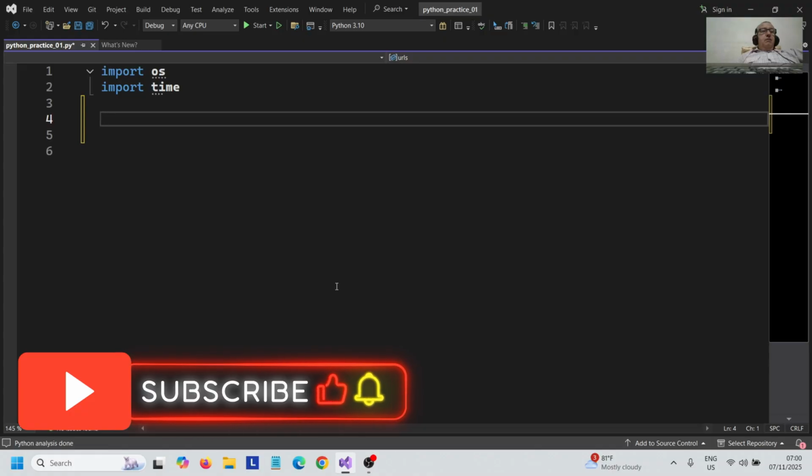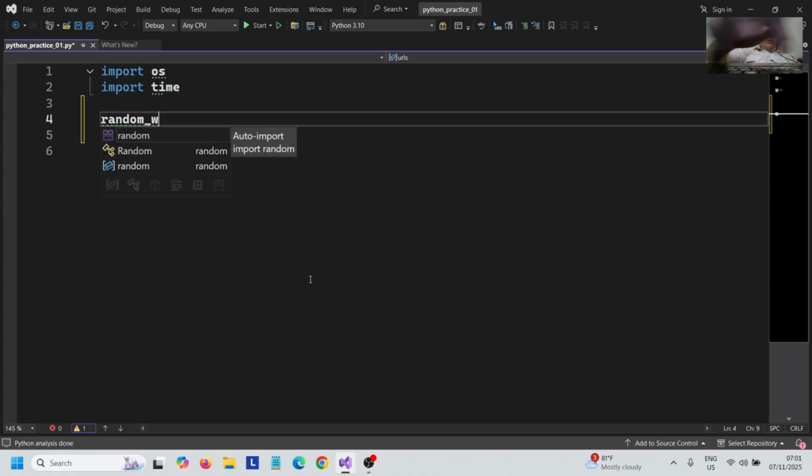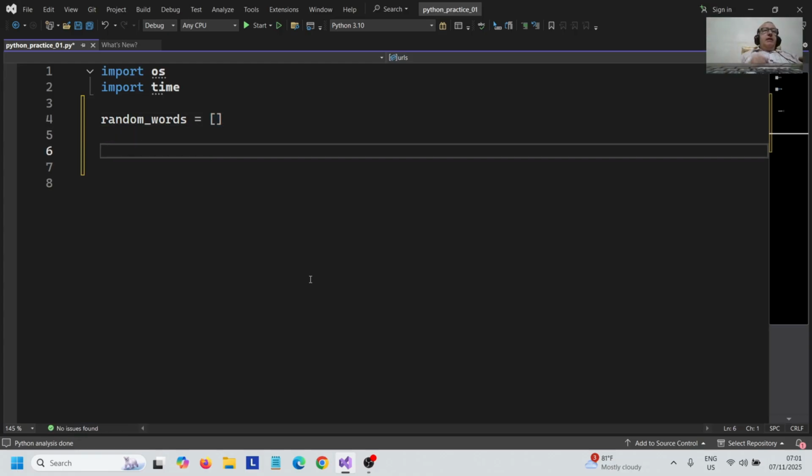Today I'm going to do a little bit of a random program that displays quite a few useful things in Python. So what I'm going to do first of all, I'm going to create random words here and I'm going to assign that to this, which is a list, but it's an empty list, there's nothing in it, so we store things in a list.